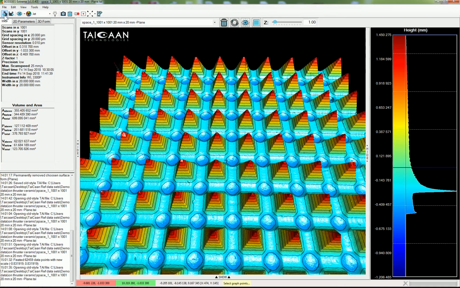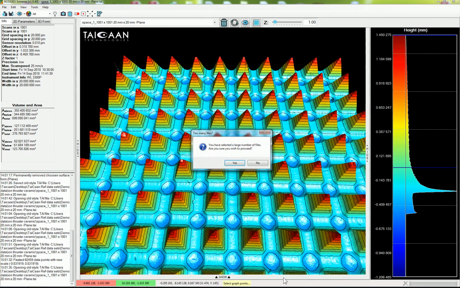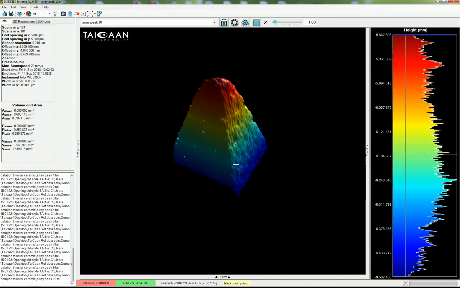So let's do that. Let's go to the file opening. And here you can see, I'm just highlighting these with the arrow here, I've got the series of 10 peaks measured. So array peak 1 through to array peak 10. If I just click on the first one, and then do Shift, conventional Windows buttons, Shift, click on array peak 10, I've now highlighted all of these. And if I just click Open, it's telling me I'm going to load all of those data sets simultaneously into BEX. Are you sure you wish to proceed? Yes, I am.